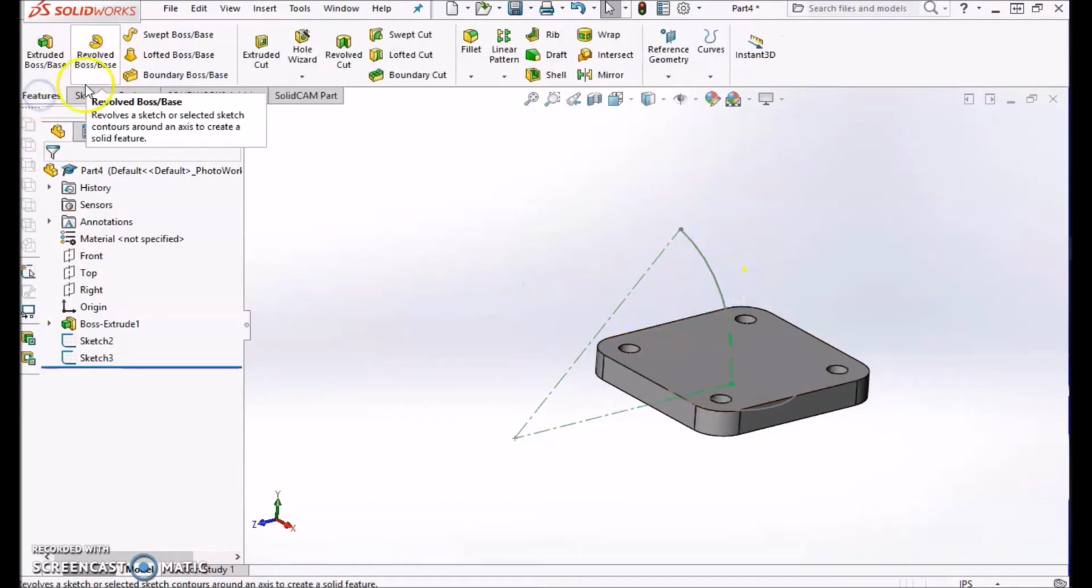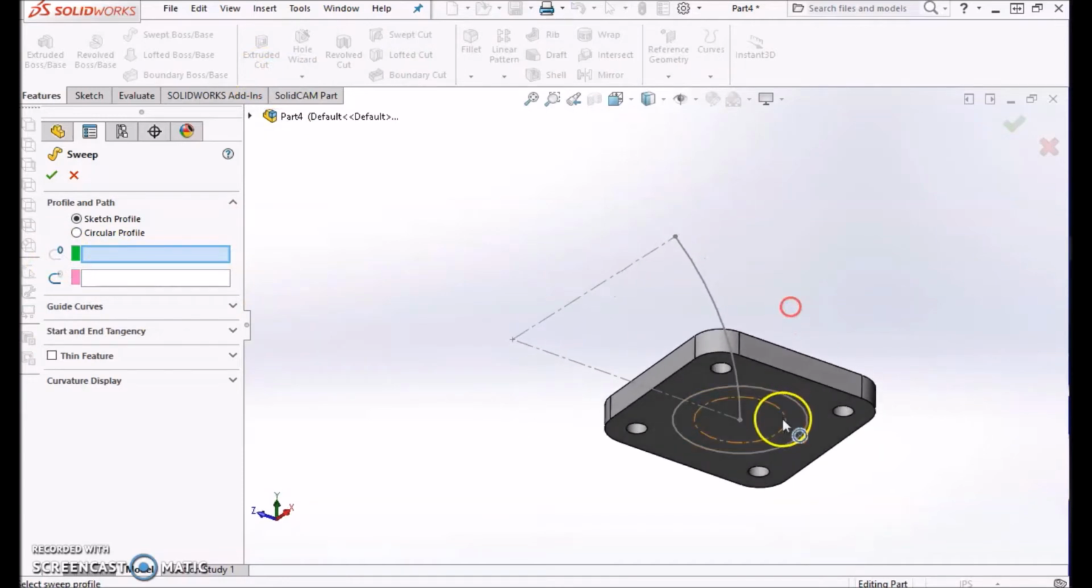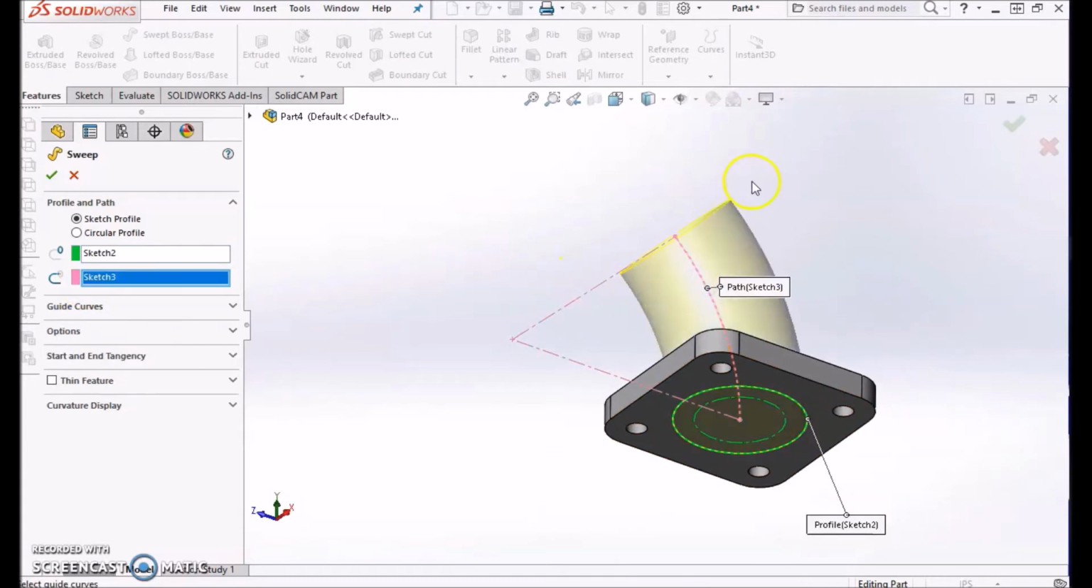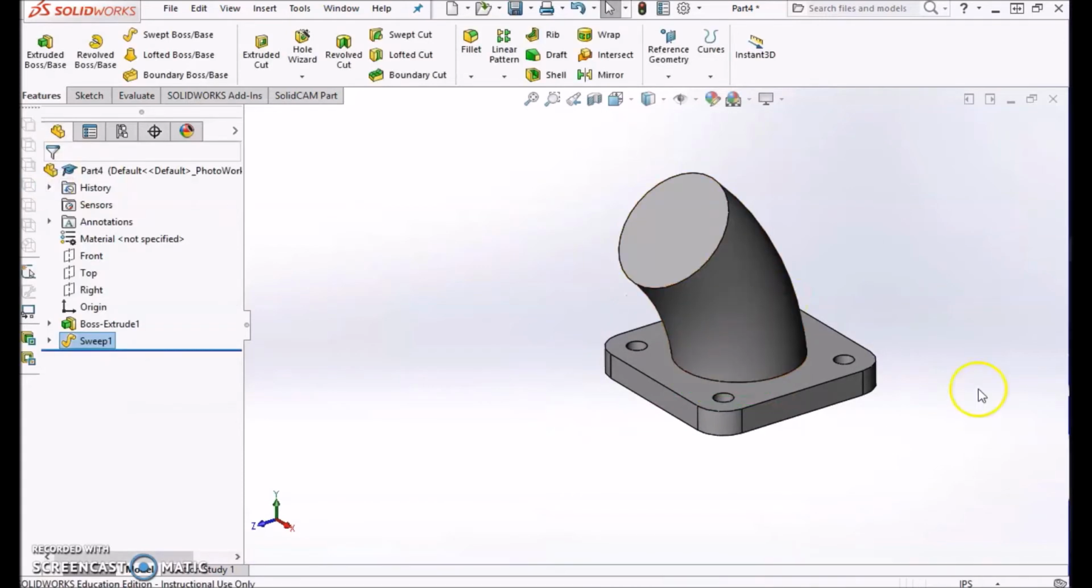So we can go to the Features tab. We can hit the Swept Boss Base. And for your profile, you're going to click your circle. You might need to rotate around. Make sure you click the outside circle. And your path, you're going to click on that arc that you just drew. And there it is. So we can hit green check, and now we have our middle piece.